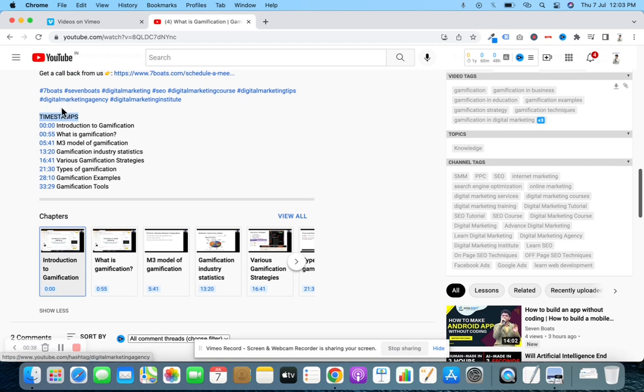The first rule is you have to write the timestamps or chapters in this way, in capital letters. And you must always start with the timestamp 00:00. That is the introduction part we have written. If you don't start from 00:00, it will not work. So you need to start from 0. This is rule number one.